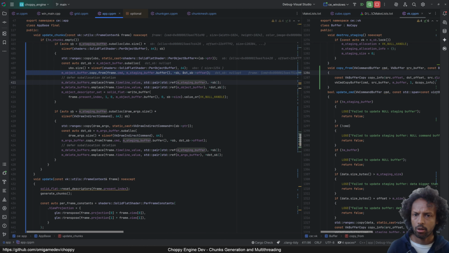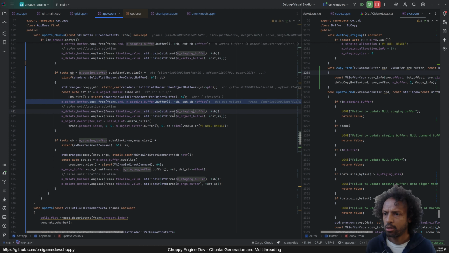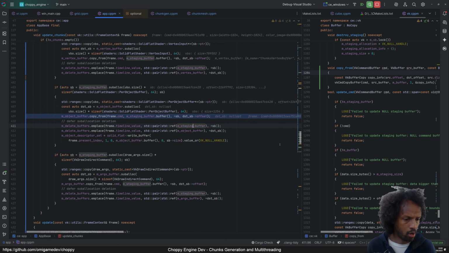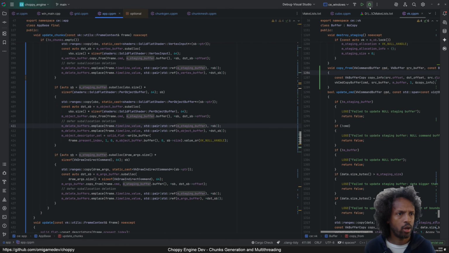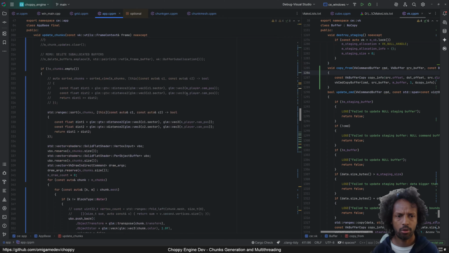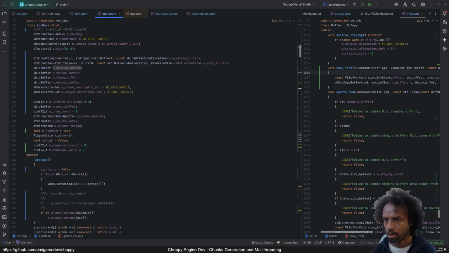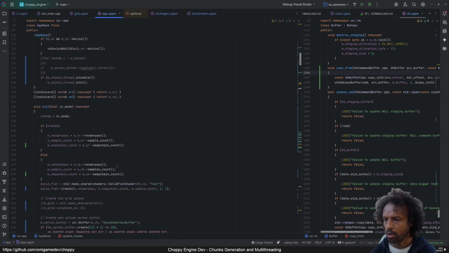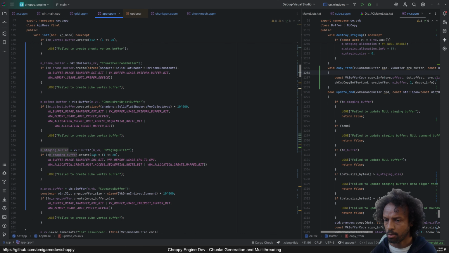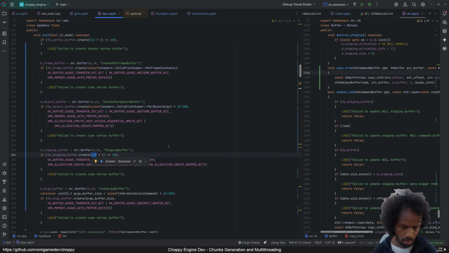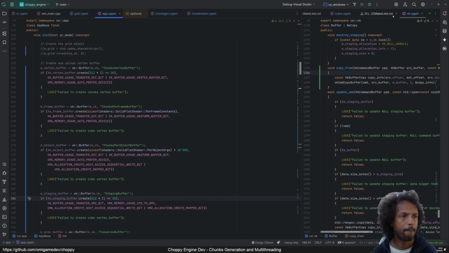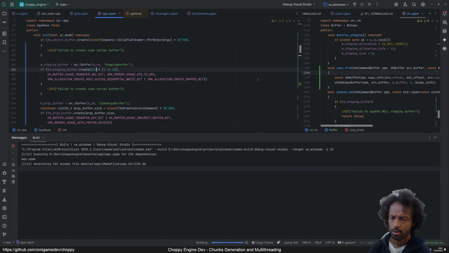And I'm still not sure why this is not getting it right. I'm gonna try again. Let's see. Maybe I'll just make it bigger. Let's see if that changes something. So when I create the staging buffer, let's make it 512. That is big. Let's see if half a gig of memory is enough.